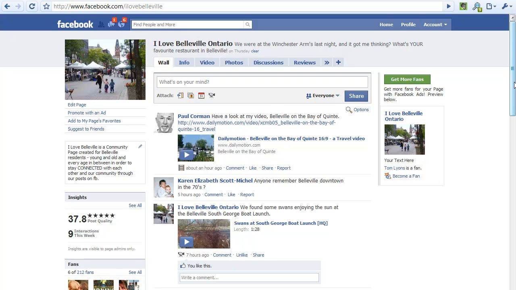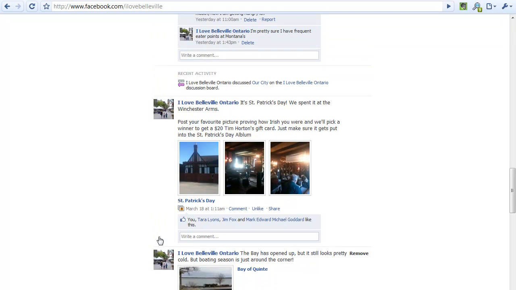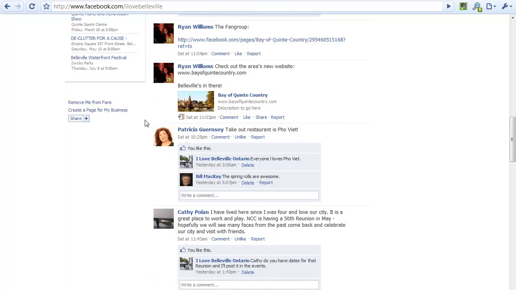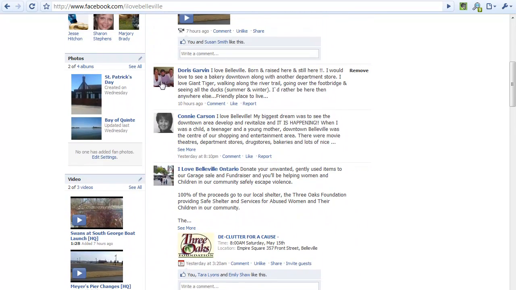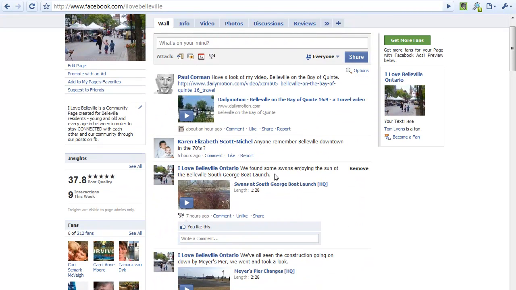So I'm going to scroll down to the bottom, and anywhere you see this little icon of the city of Belleville, that's me putting something in. And I just want to point out as we scroll up: me, somebody else, somebody else, somebody else, somebody else, somebody else, me, somebody else, somebody else, me, somebody else, somebody else. So you can see that the site is engaging a lot more people, and they're starting to comment, they're starting to add their own content.